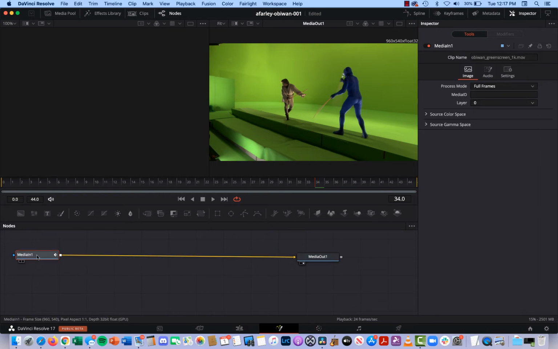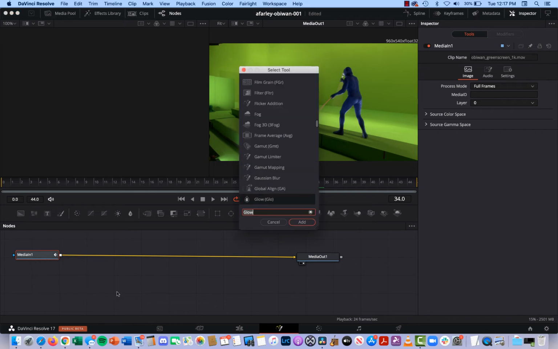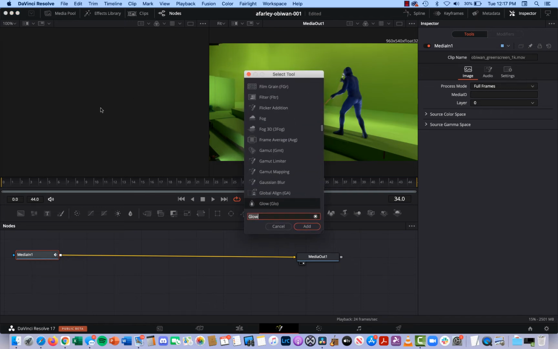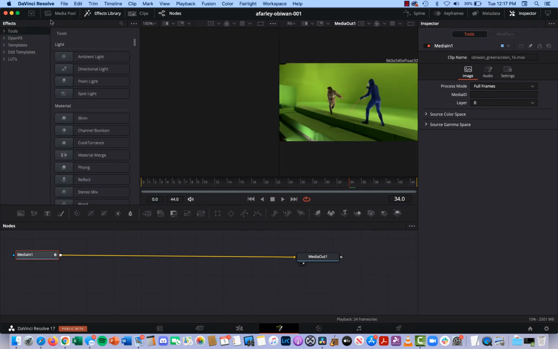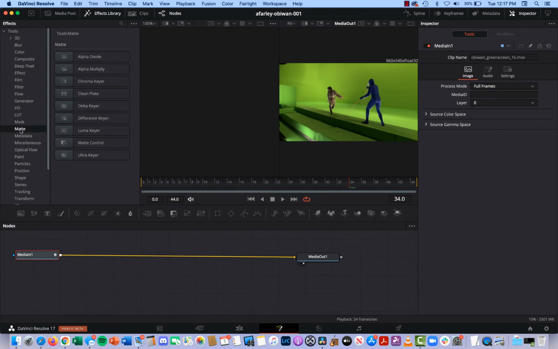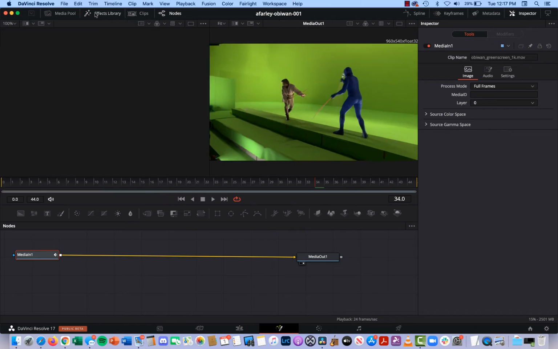All right, so clicking on the media in node here, I'm going to press shift space to bring up my select tool. And remember, if you don't want to use shift space, you can get the effects library. If you go to the effects library, you can go to tools, open it up, go to matte right here, and we have the delta keyer. That's what we're going to use, but I don't do that. I'm just showing you. I'm going to get rid of that effects library.